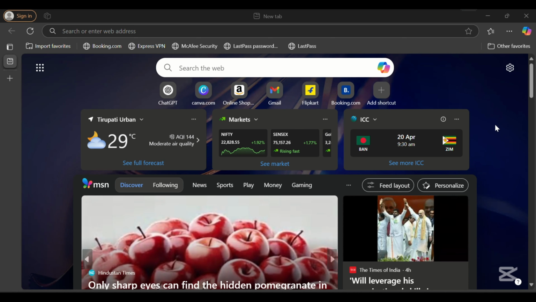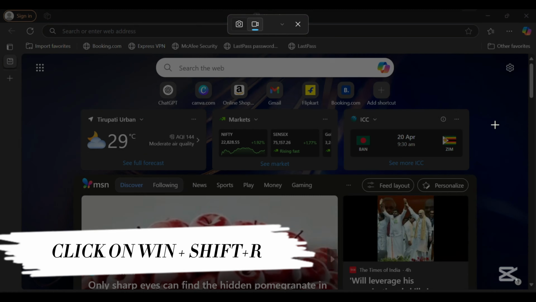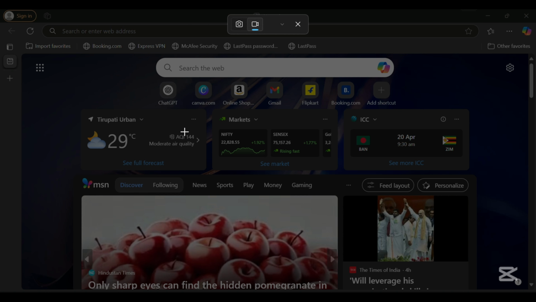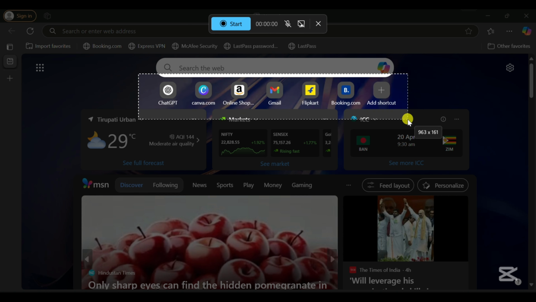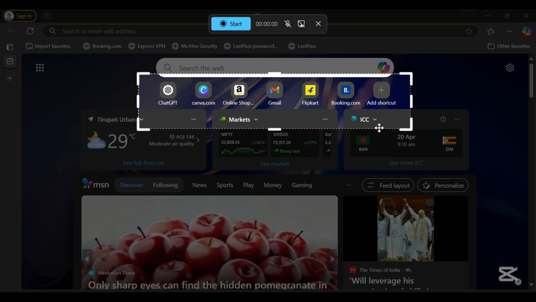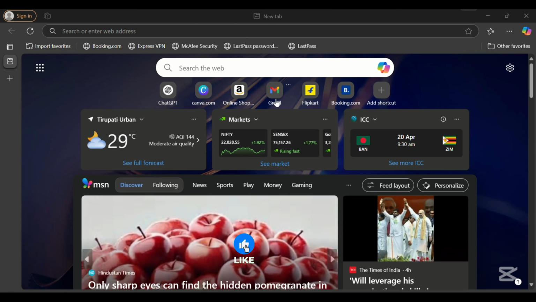Now let's see how to use this. We have a simple shortcut key to activate this. Press Windows plus Shift plus R. You can see a mini pop-up appears. You can select the frame size, that is, select the area which you want to record. Then simply click on the record button. You can see recording starts. Now click on the stop button. You can see recording stops.